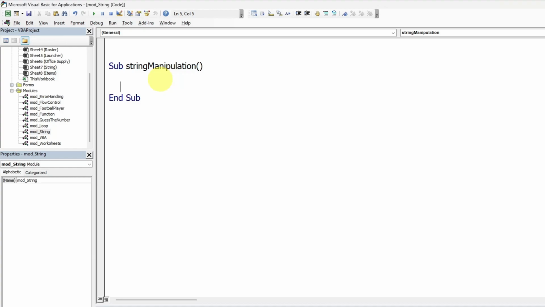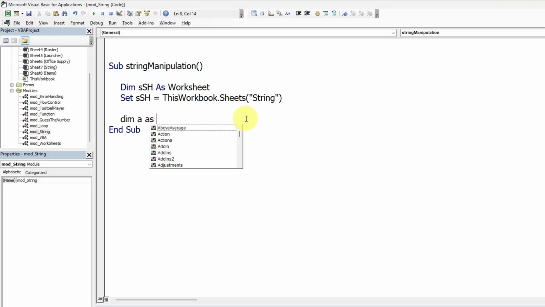And then inside this procedure, I will start by declaring a worksheet variable. So let's call that WS as worksheet. And then we need to set that variable equal to worksheet string. Next, we need to declare a counter variable because we need to loop through all the strings. So I will just name it A as long.